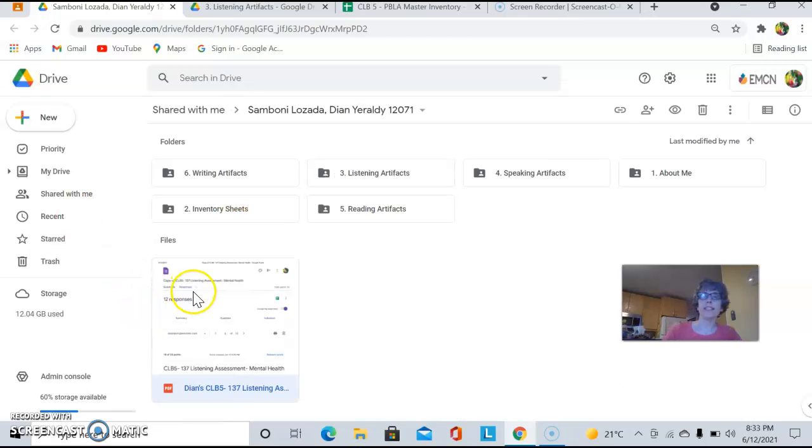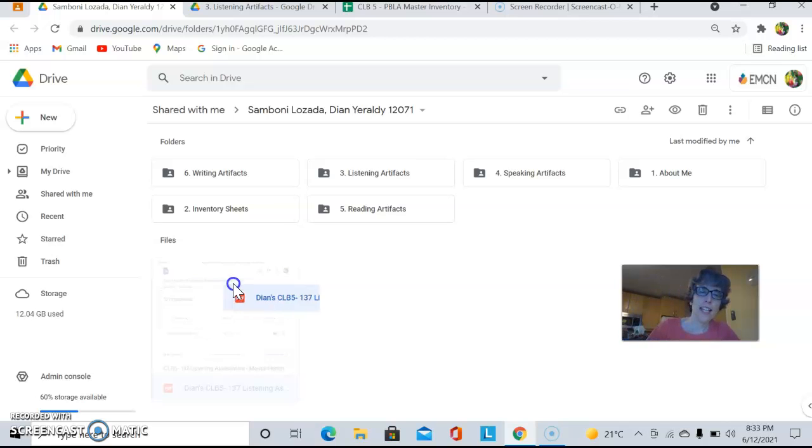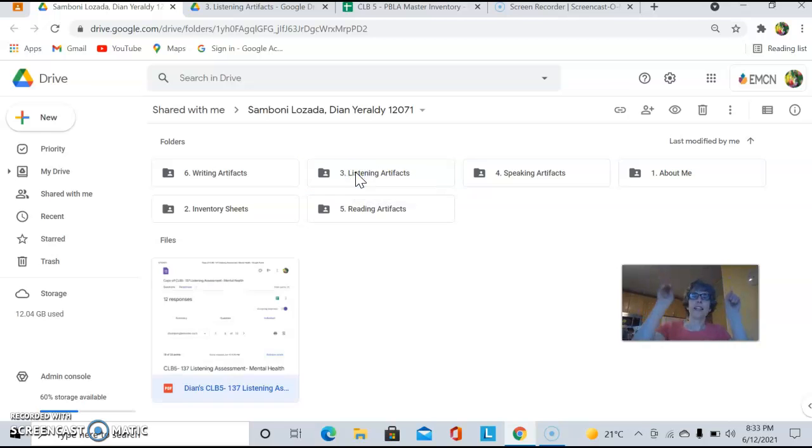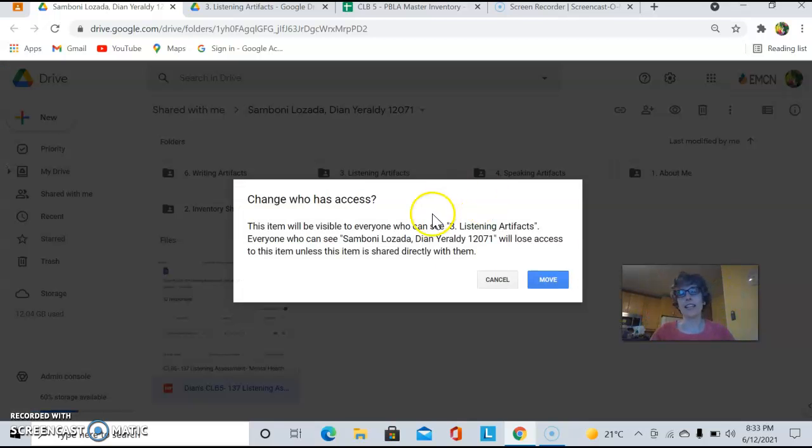And now I need to use my 2 fingers. So I'm going to use my left finger to click down on the touchpad, the bottom left-hand corner. And I'm going to use my right finger on my right hand to slide it up into listening artifacts number 3. So I'm doing that, and then I let go. Now I click move.